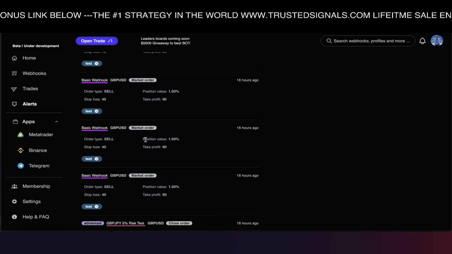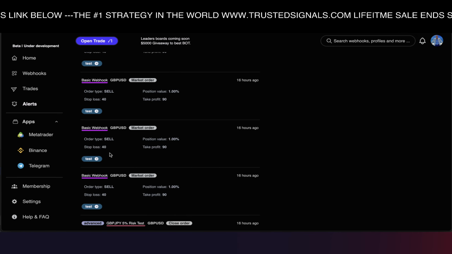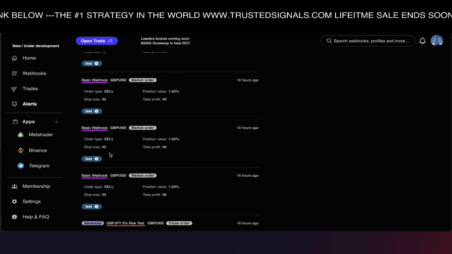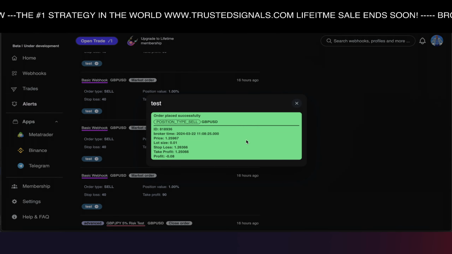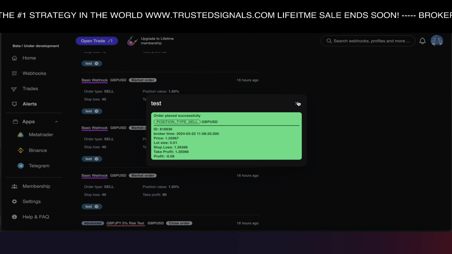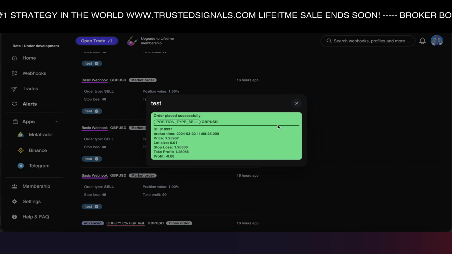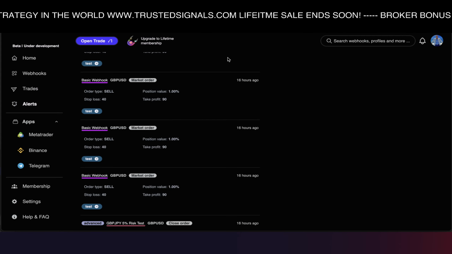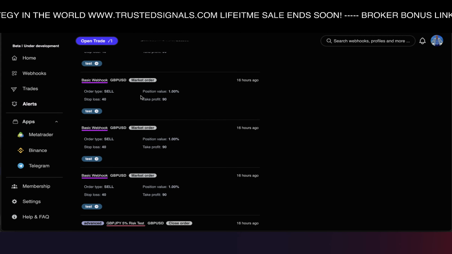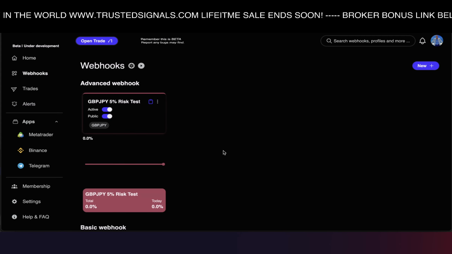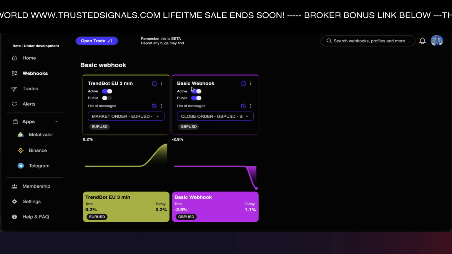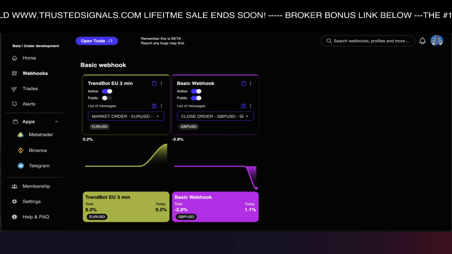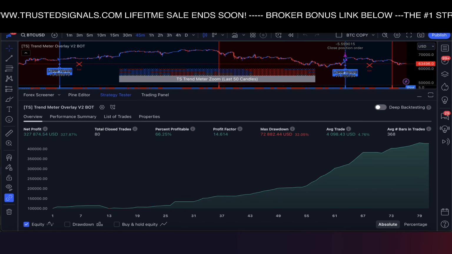If you guys are not familiar with what API is, you no longer need an EA when using this automated system. And as you can see here, the basic webhook is firing the way it's supposed to. Today I'm going to show you a few things on how to get set up and actually use your webhooks.